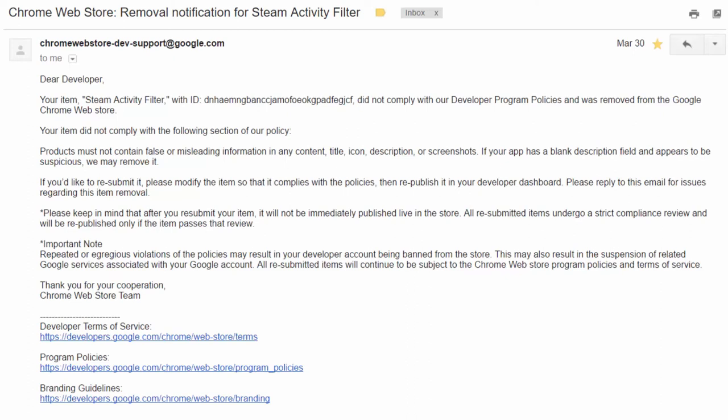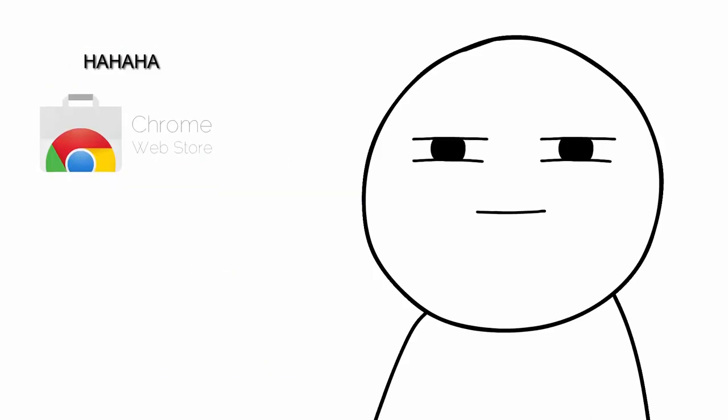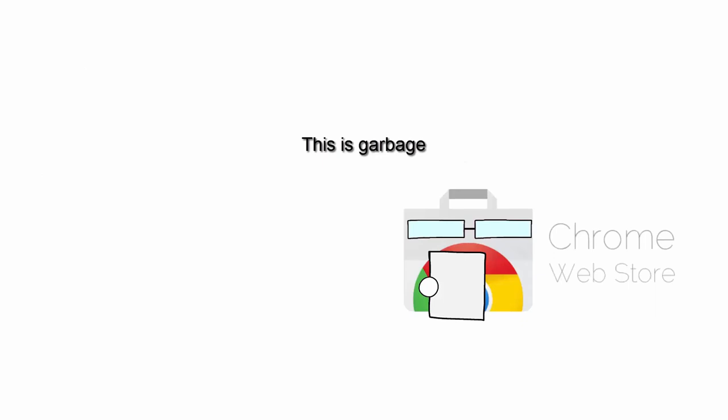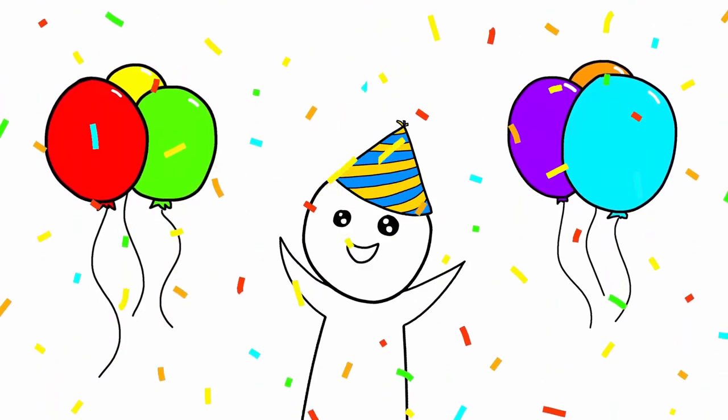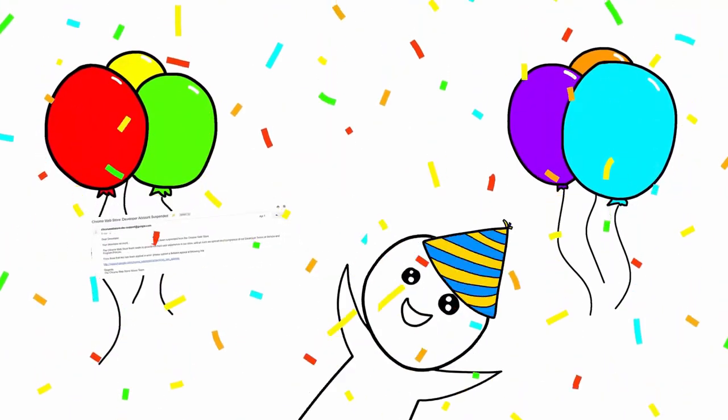Products must not contain false or misleading information in any content, title, icon, description, or screenshots. Really? Now it's an English problem, not a coding problem. I write a new description, my extension gets approved. Finally, my fight is over and I celebrate! But the party doesn't last very long.